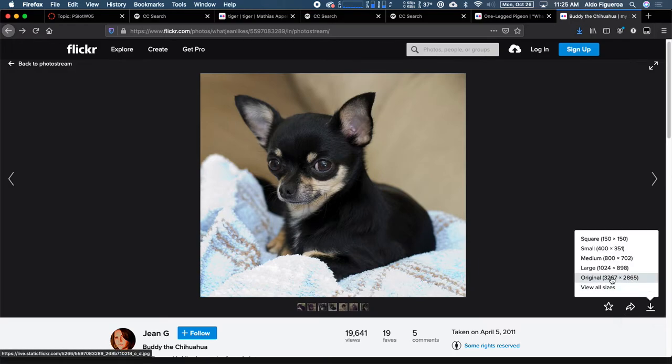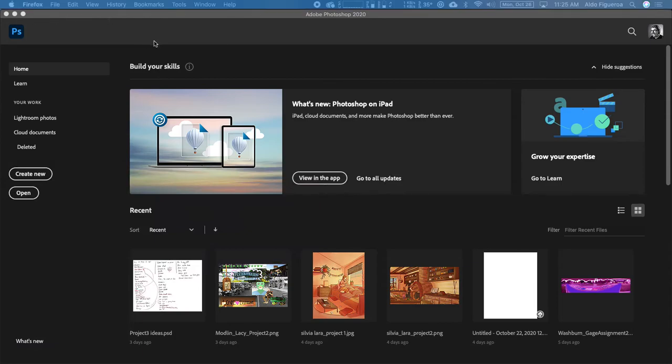And check this one out, the original file. This is a large resolution. Let's go ahead and download this one. It's going to give us more information. Great, I have both of these images. And let's go ahead and open them up in Photoshop.